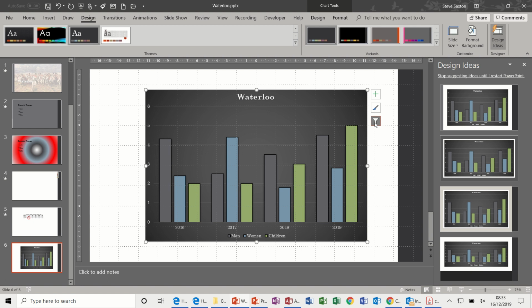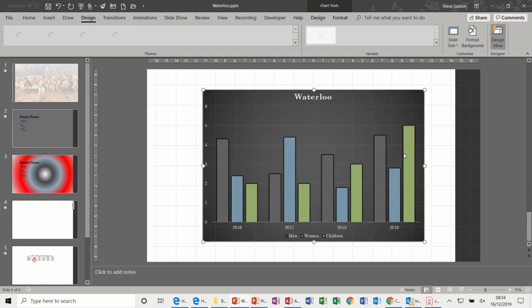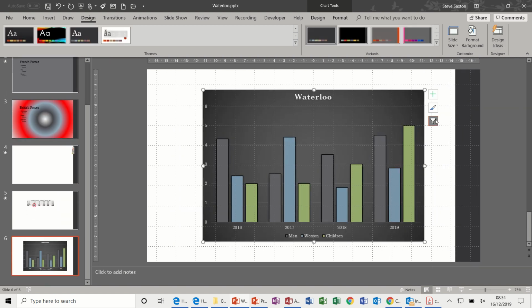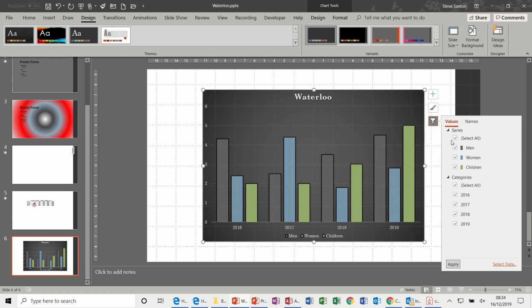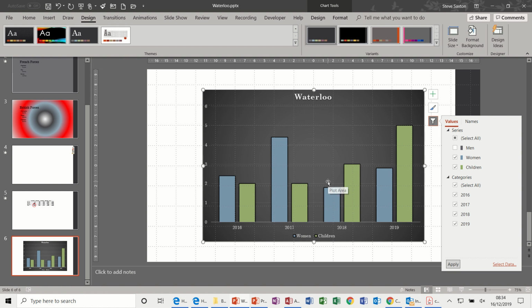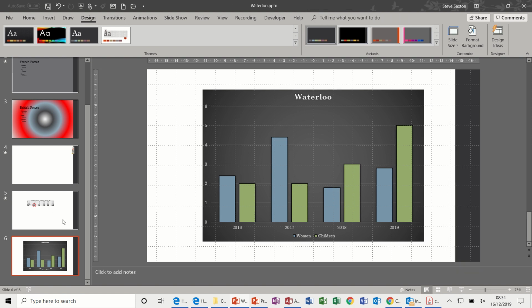This little filter there will allow you to remove elements if you don't particularly want an element. So if I click on the filter and then say I don't want to show men, I remove that tick and apply. Now it's just showing the other two. So that's the first thing.